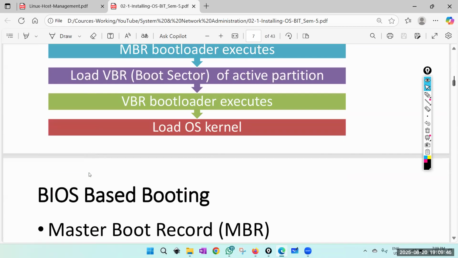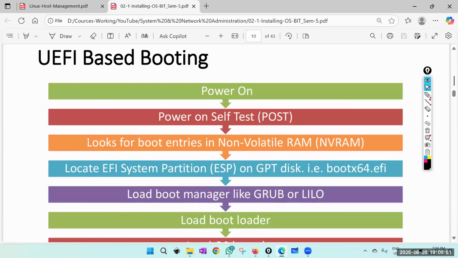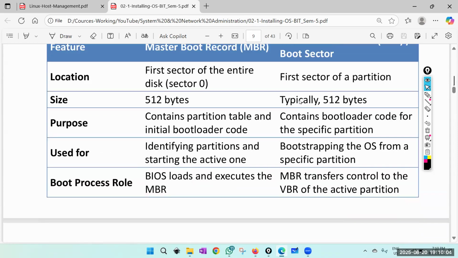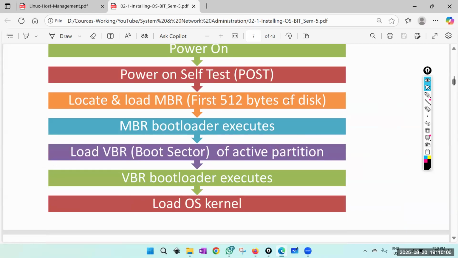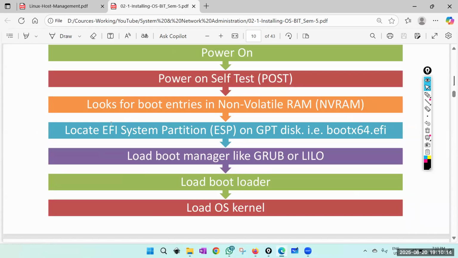But that is different in UEFI. It looks for the boot entries in non-volatile RAM. So that is a difference. Now, the examiner can ask the differences between BIOS and UEFI. BIOS always assumes that your boot sector is the first 512 bytes, the master boot record. But there's no such requirement for UEFI, because UEFI looks for the boot entries in non-volatile RAM. This is not your normal RAM. This is non-volatile RAM.